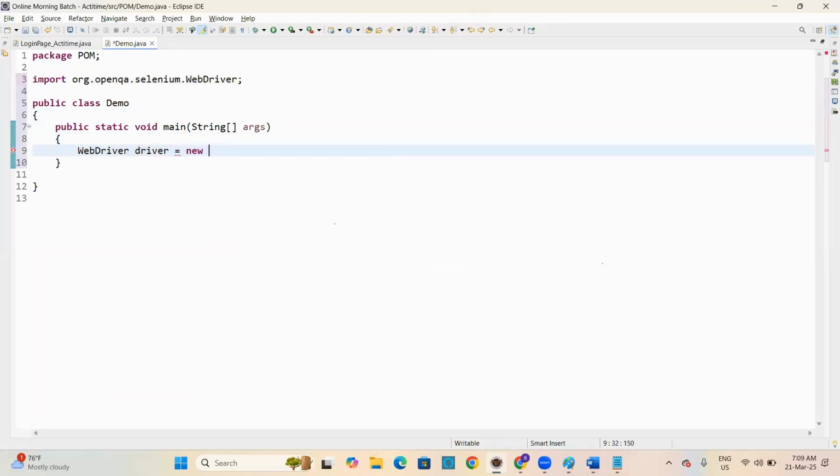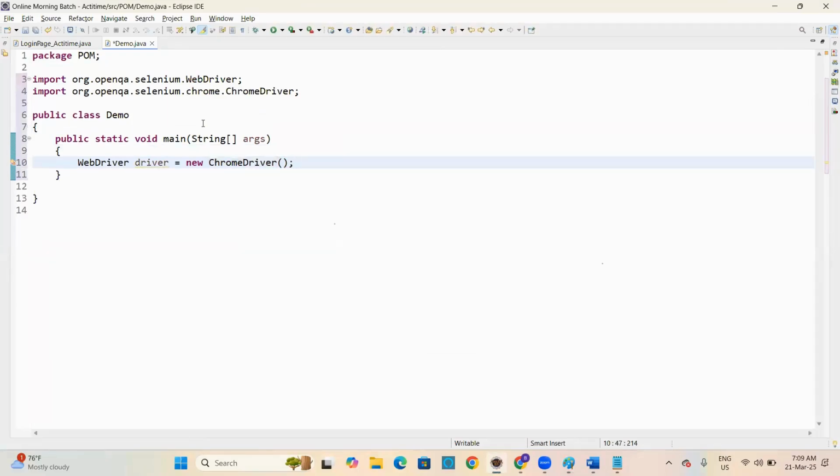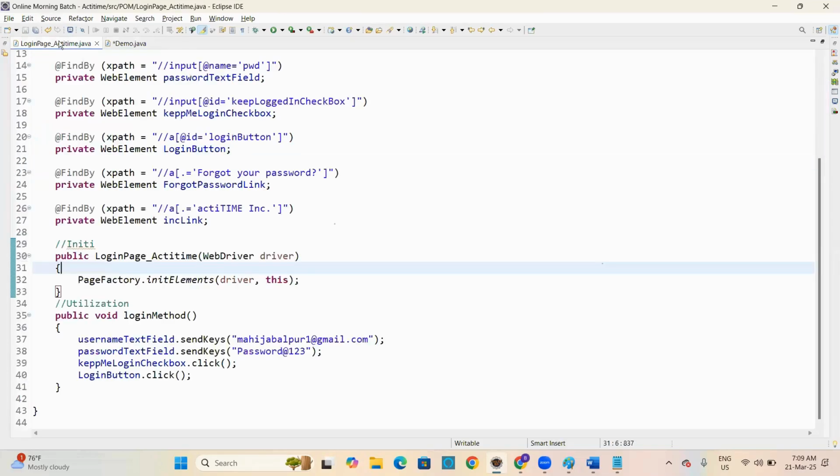Driver is equal to new ChromeDriver. What does this line represent? Can anyone explain what the use of this line is? Why do I write this line? Initialize the Chrome driver, initialize the browser. Simply, we can say we write this line of code to open the browser. Clear? But tell me, here am I opening the browser?